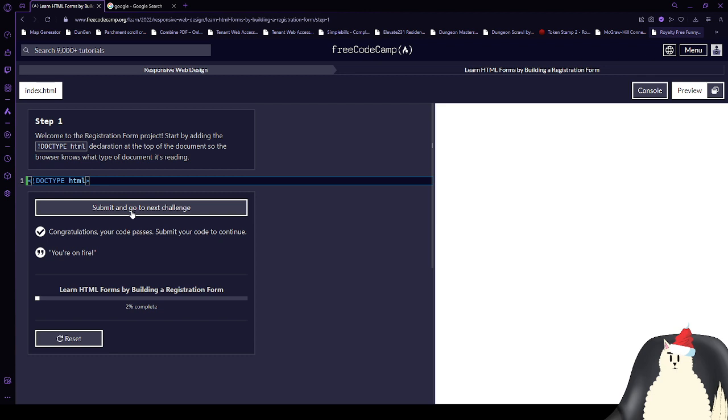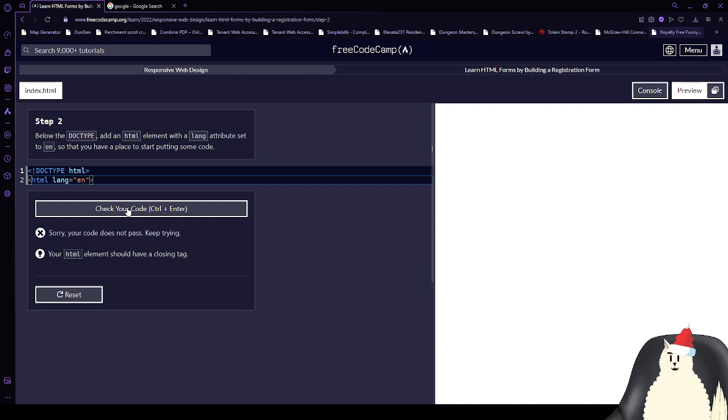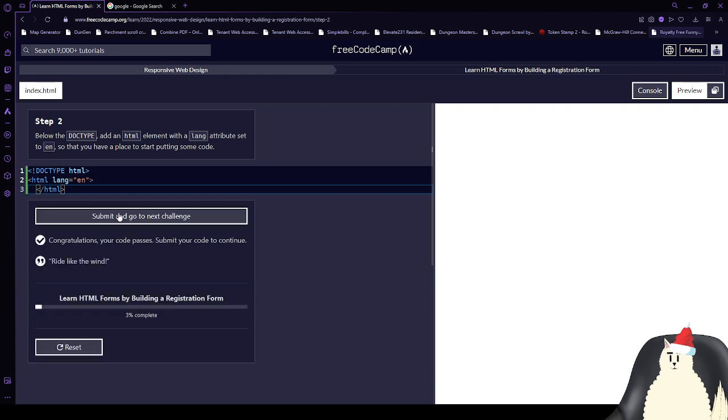Alright, so that starts off easy enough. HTML language EN, yep. Why did I add a space like an idiot? Oh, I forgot to close it. I forget sometimes that so many of these have closing tags. I'm actually going to move this mic a little bit away from me because I keep slapping it with my hand accidentally.